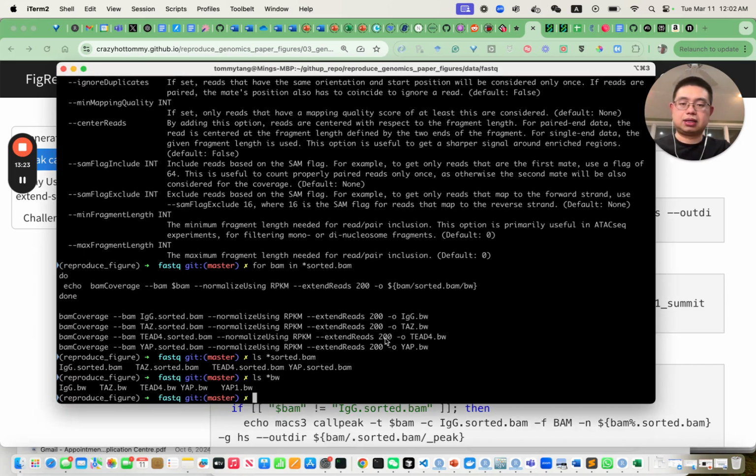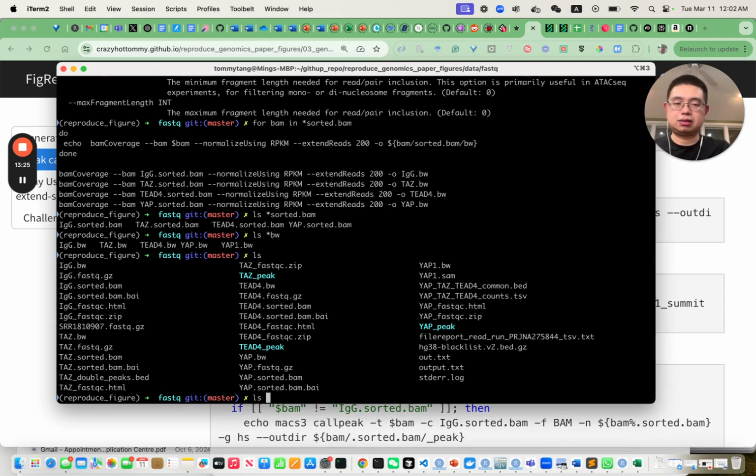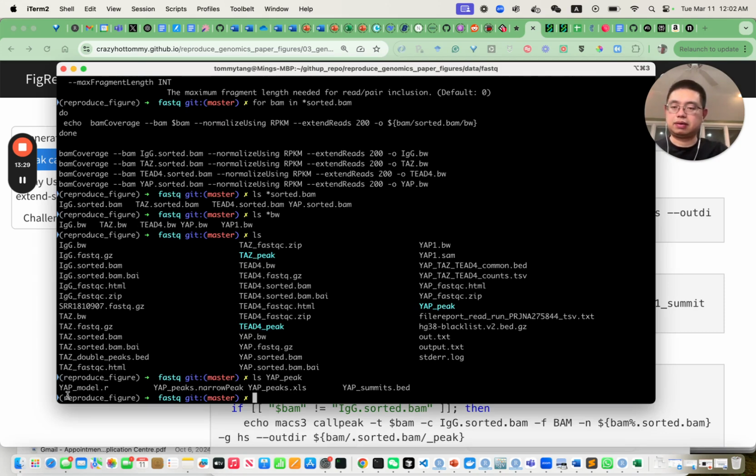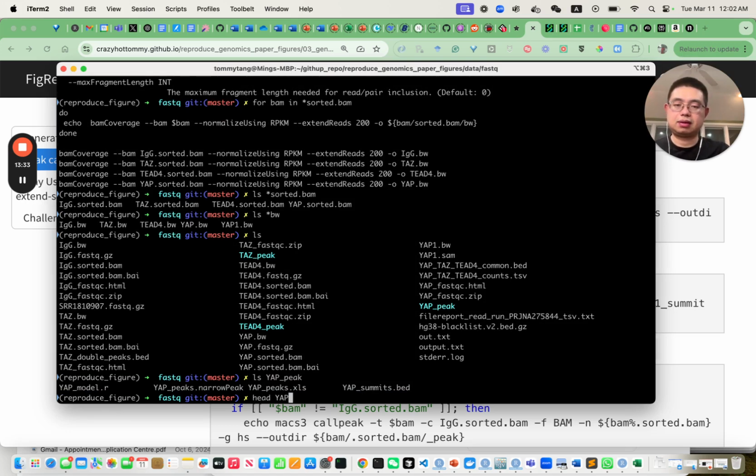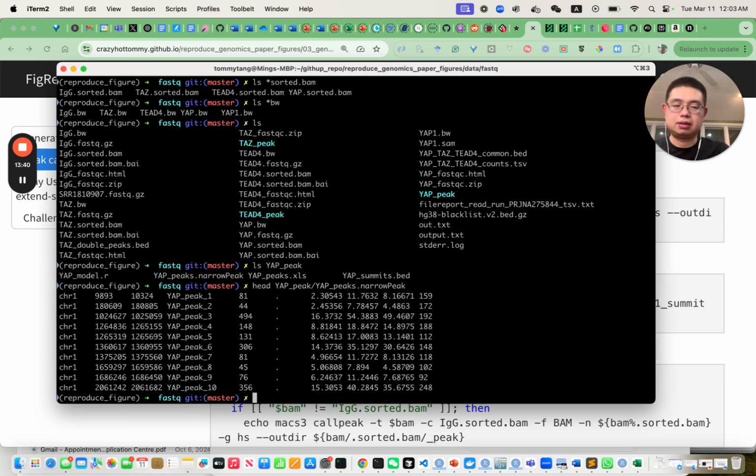So you can take a look. I have done this. If you look at the YAP-Peak here, now you have all those files here. And if you look at the narrowPeak file, it tells you, okay, this is chromosome 1 from here to here, this is the YAP1 peak. And there are some other statistics calculated from MACS3. There are some p-values and q-values here, okay?